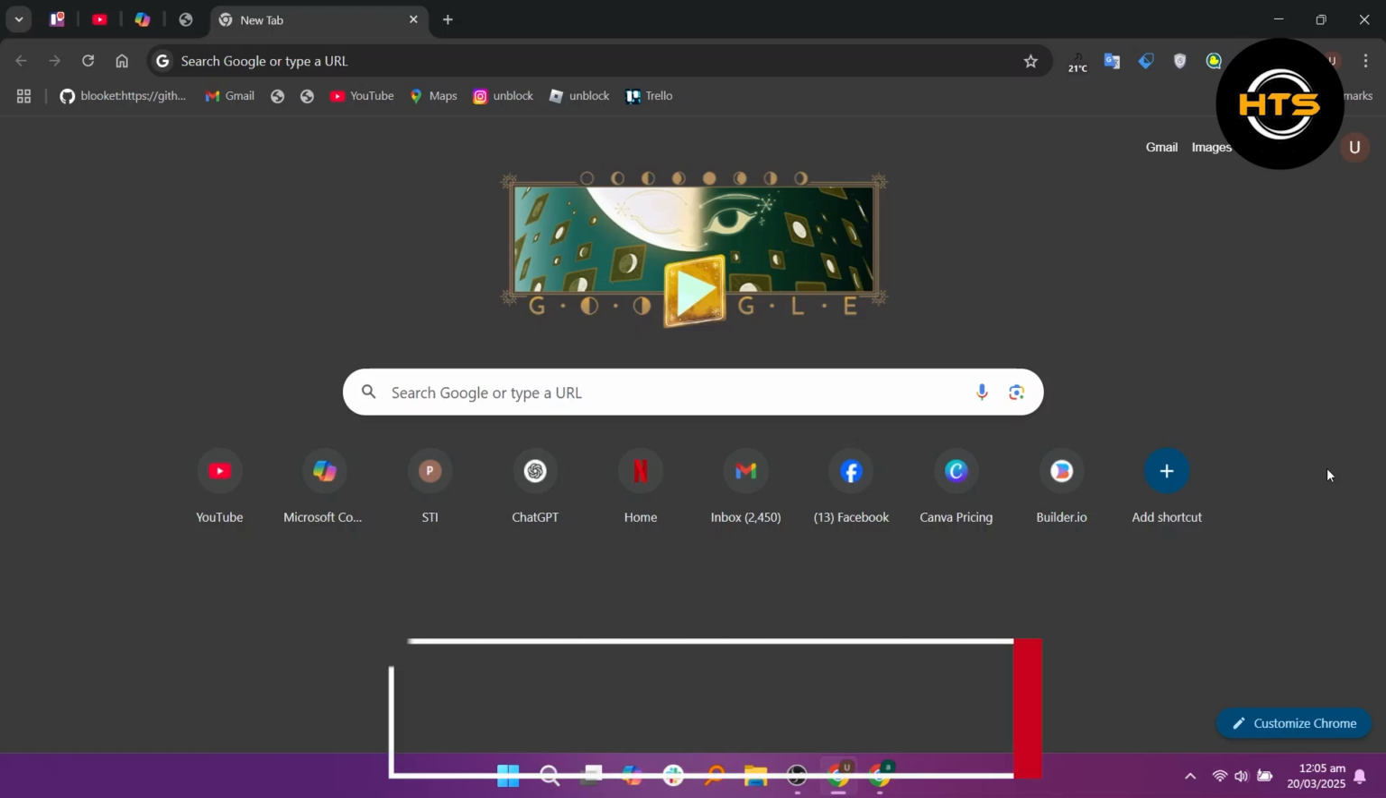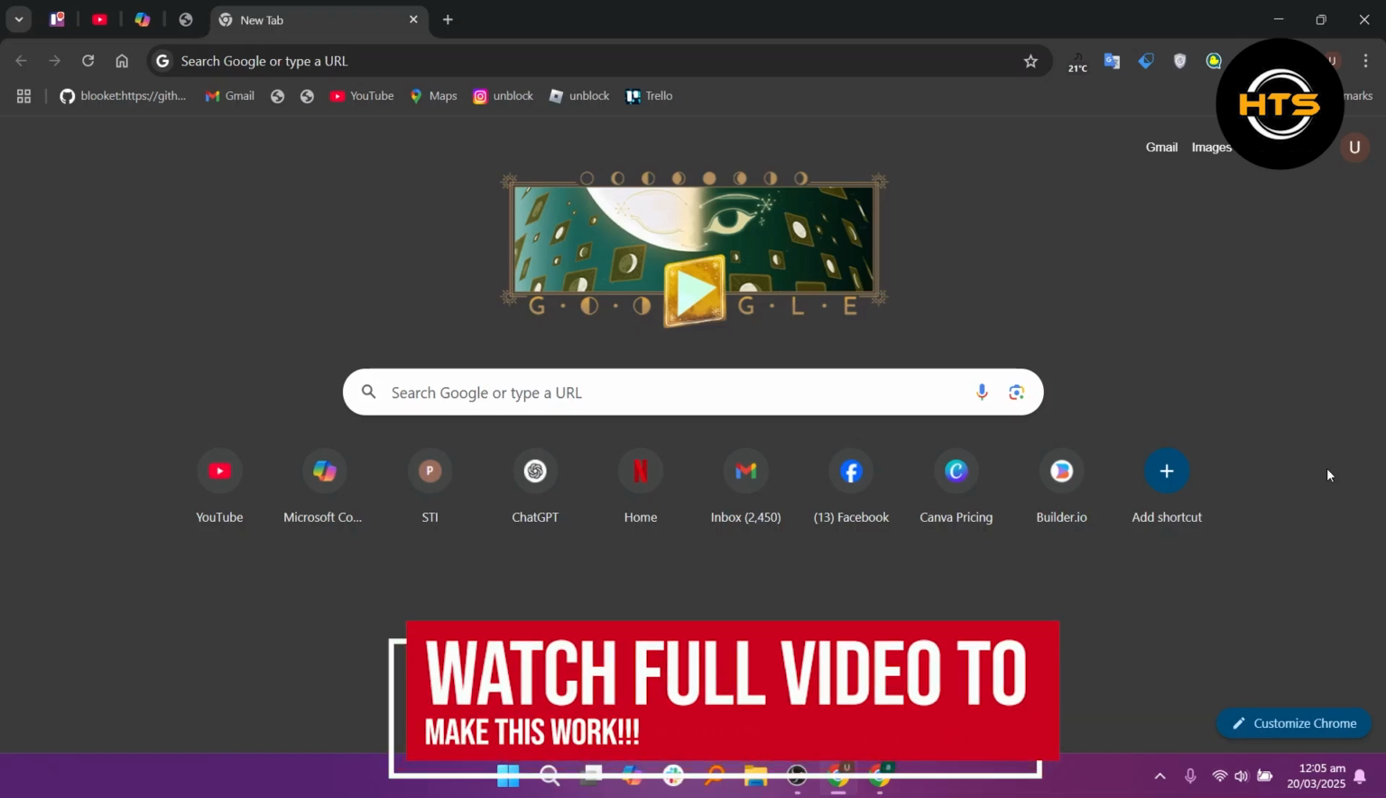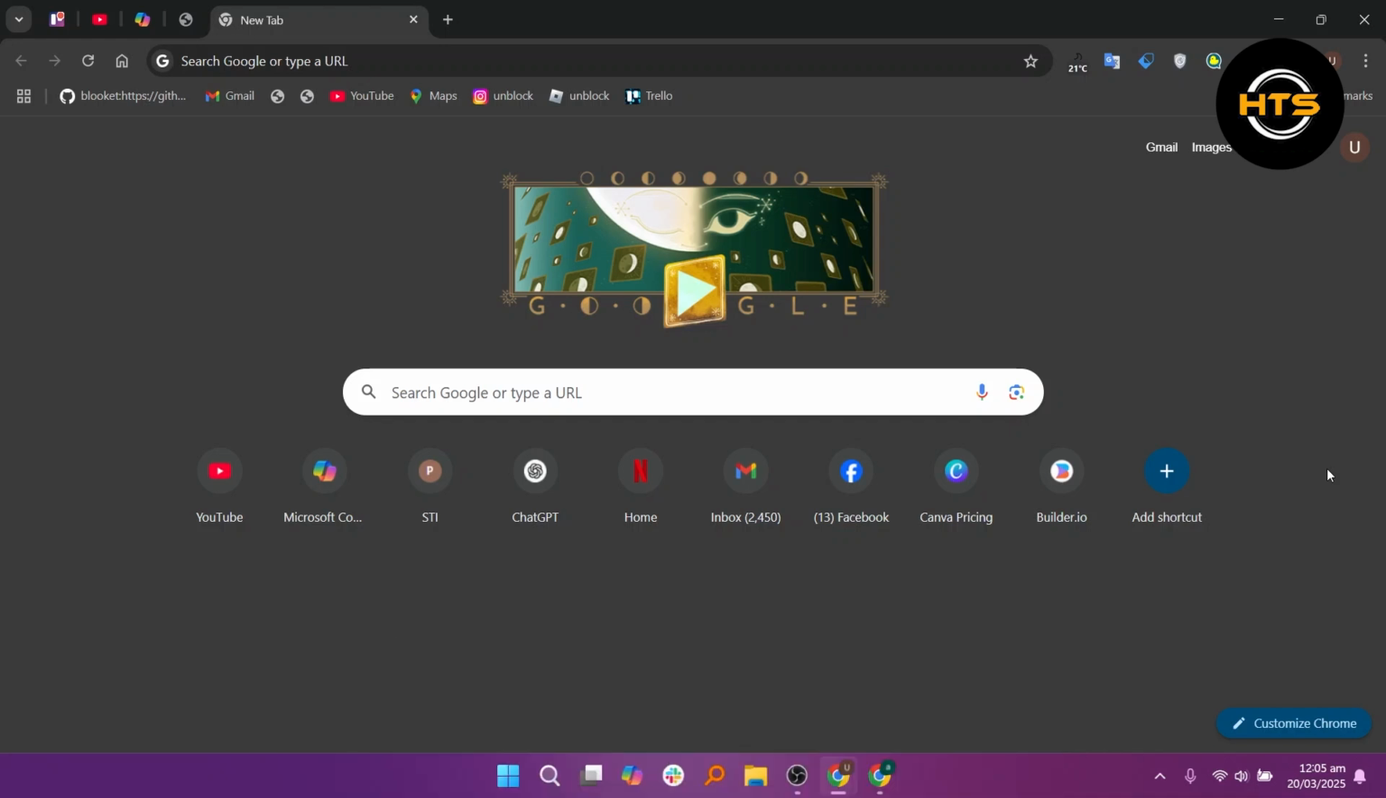How to download Roblox Studio on the laptop. Hello everyone. In this video, I will show you how to download Roblox Studio on a laptop.